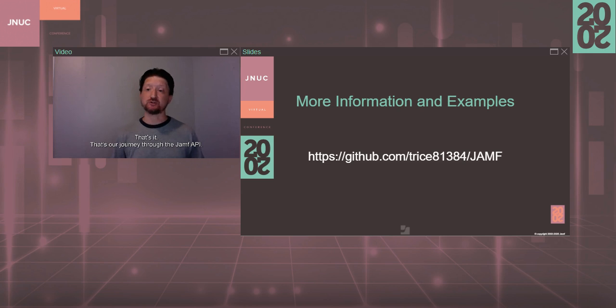That's it. That's our journey through the Jamf API. Simple, quick, efficiently powers you to do your job at scale and reliably through your day.